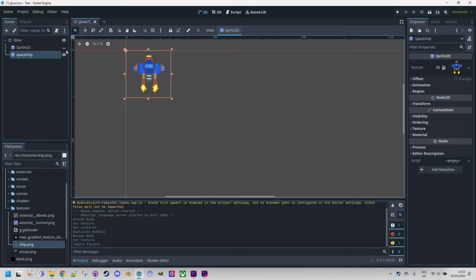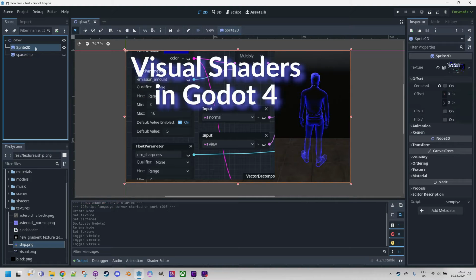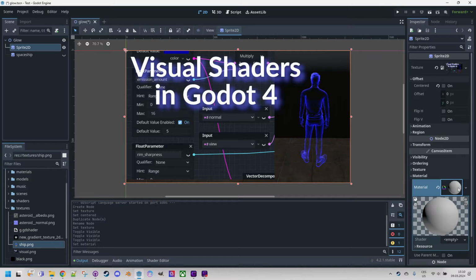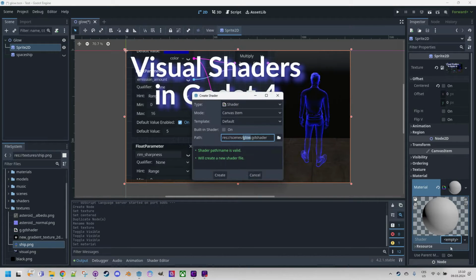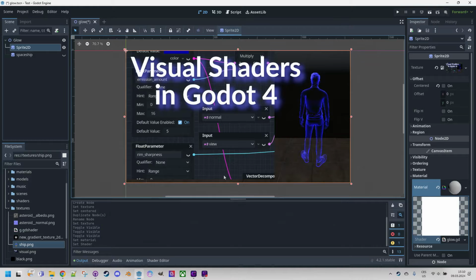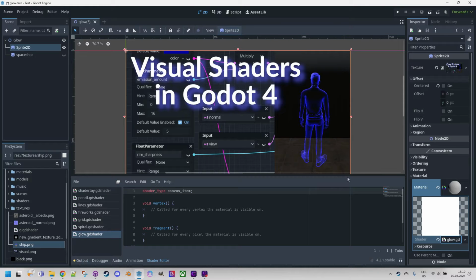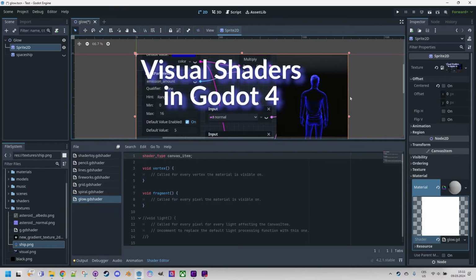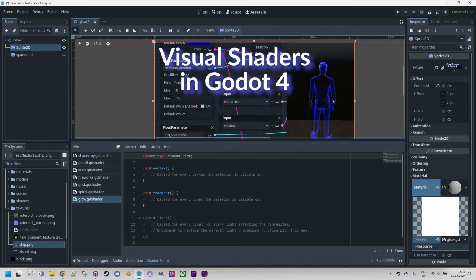So I will start working with the background. Let's switch that and select the node, and we need to add a new material, which would be shader material, of course. Click and create the new shader, which we will call glow, and put it in the shaders folder. Okay, create and click to open in the editor. I will just move it up a little bit. And now the shader itself.